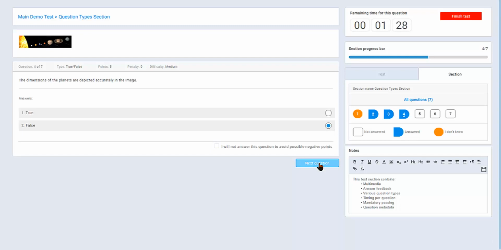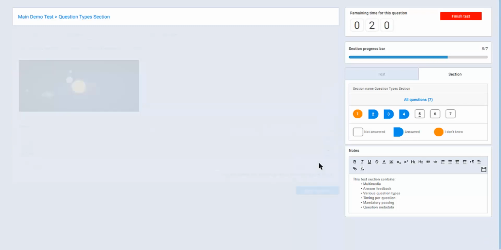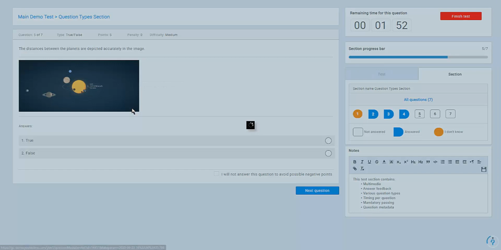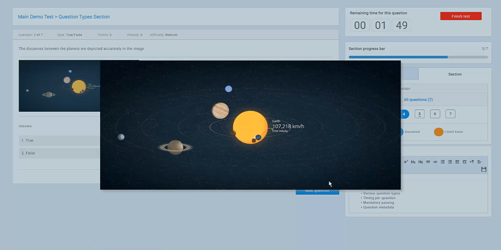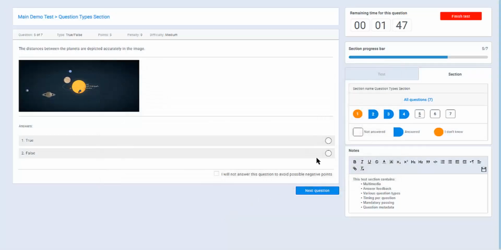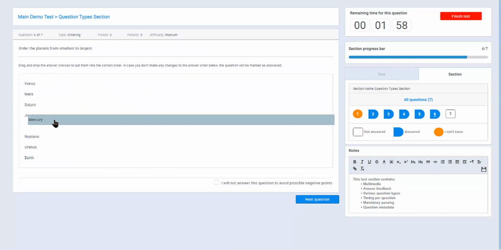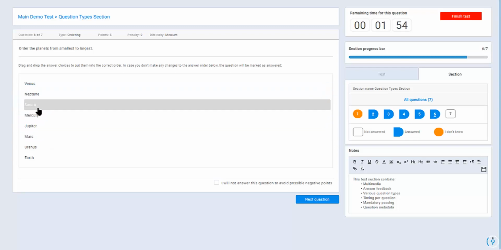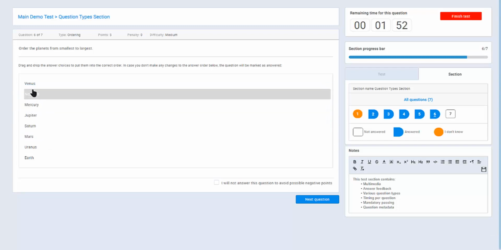However, if you want to associate a question with an image with a single question, this is how that actually looks like. So the image is inside of a panel for this particular question. You can naturally enlarge it, examine it, provide the answer, and move on to the next question. Over here we have the ordering type, meaning that we need to choose the correct order.